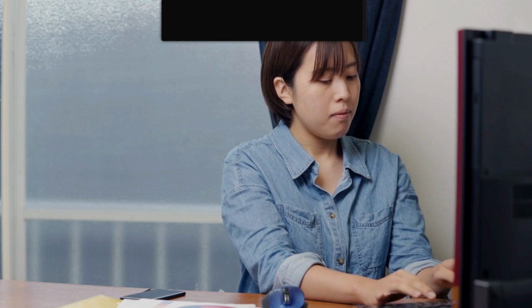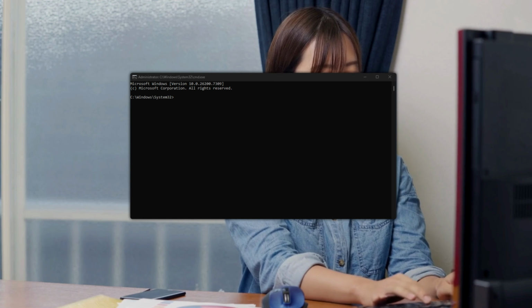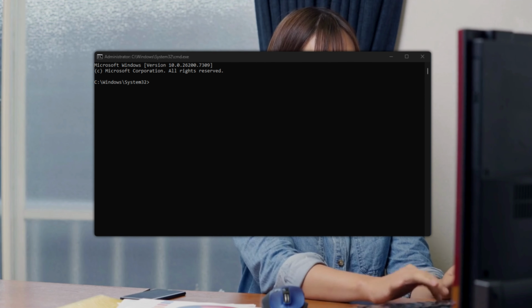Prerequisites. You must run command prompt as administrator, suspend BitLocker before proceeding, then resume after the update. Create a restore point, and optionally backup the font files before deletion.